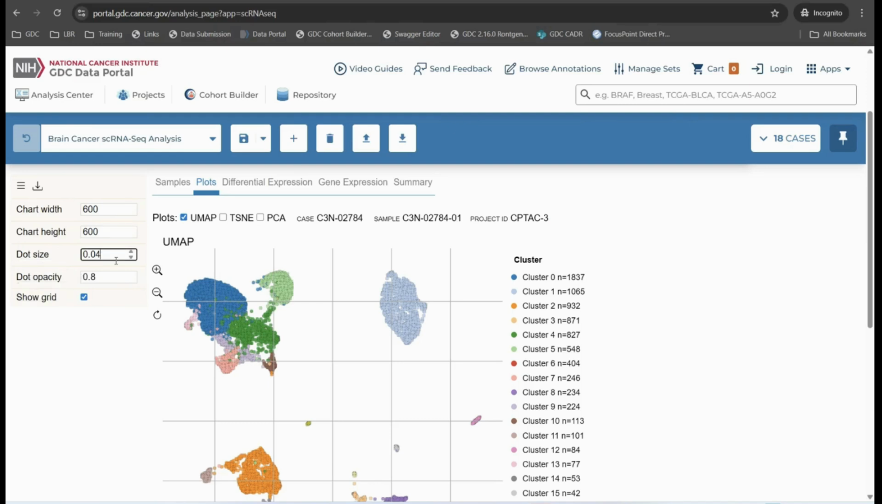To configure the dot size, enter a range between 0.01 and 0.1. Smaller values reveal fine population boundaries, and larger values emphasize individual cells. To configure the opacity, enter a range between 0.1 and 1.0. Lower values, less than 0.3, reveal density in overlapping regions and highlight population transition zones. Higher values, greater than 0.4, emphasize individual cell positions and define clear cluster boundaries.